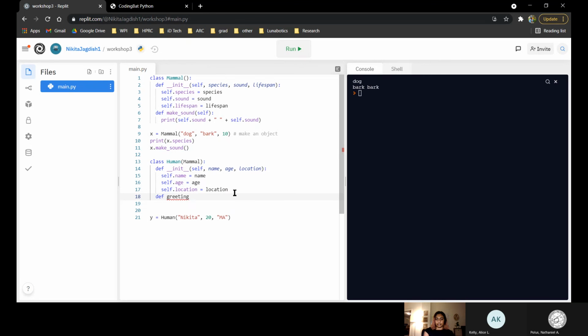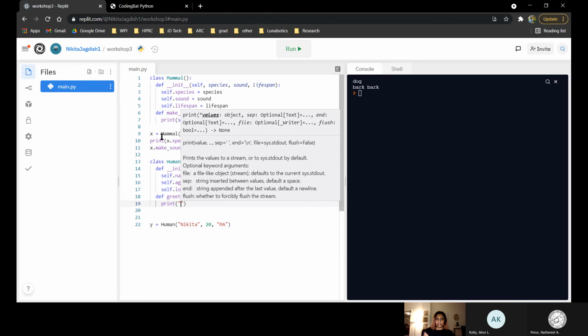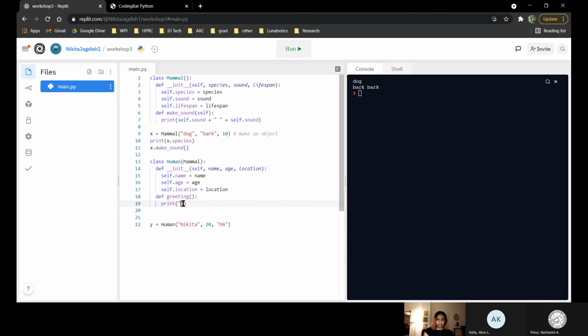And I can define it, so if I want to, I can just use, like, "Hi, I'm blank." I'll just do this for now. Oh yeah, and again, remember to put in self as a parameter. So now if I want to do y dot greeting, it'll just say, "Hi, I'm Nikita."